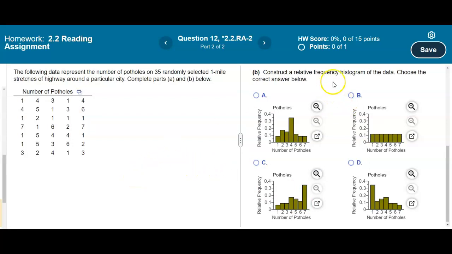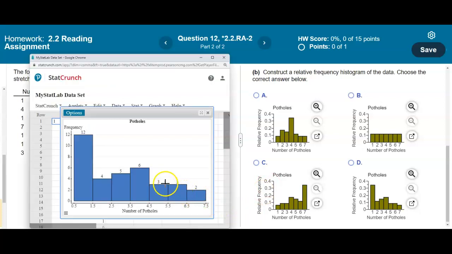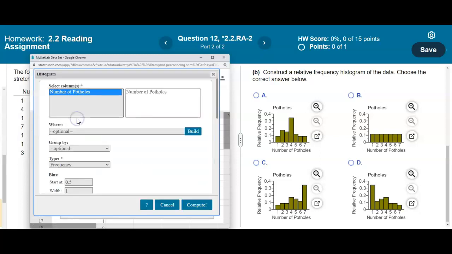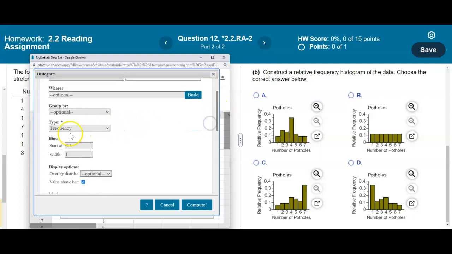Now we want to create a relative frequency histogram of the data. All we need to do in this case is select options, and then select edit. Everything else that we're going to edit is basically the same, so we're going to have everything else start at the same spot. The only thing that we need to change now is the type of distribution that we want to create. In this case, we want to create the relative frequency. So let's go ahead and select compute.